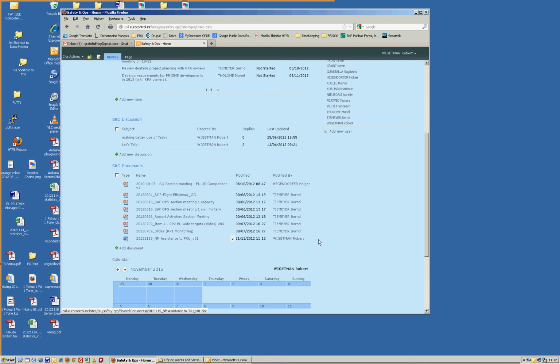Now, what may happen is that two people might try to edit it at the same time. And if that's the case, good luck figuring out what happens. Because if you overwrite each other's changes, who knows how SharePoint will handle that? I have absolutely no idea.